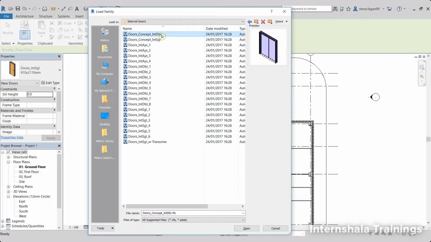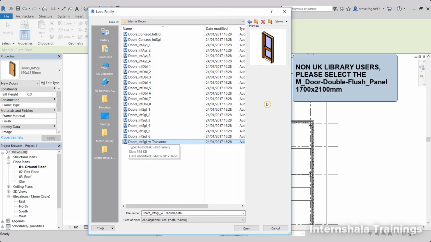and if I select the top one, use the arrow keys, you can see in the preview the different types of doors that we have. If you don't have these in your library, it's probably best to look back and make sure that you have installed your library correctly, because they should be there once you load in the UK library.